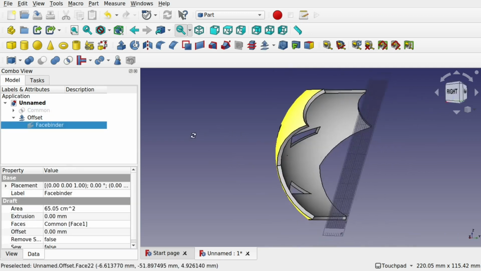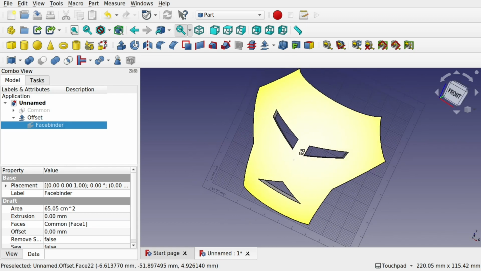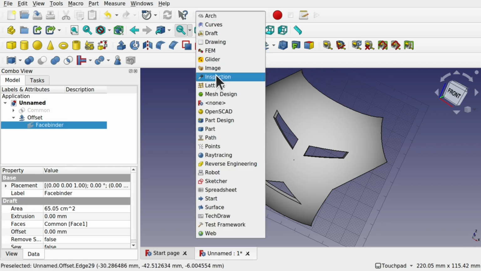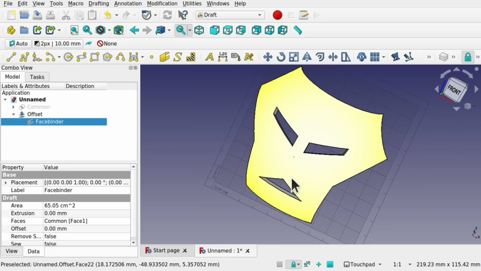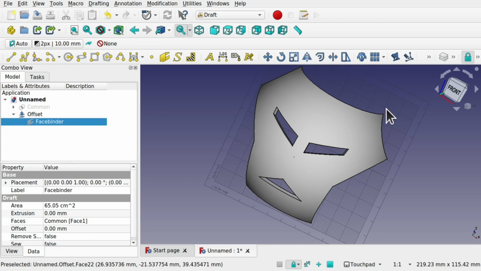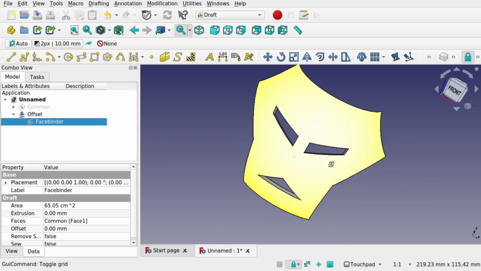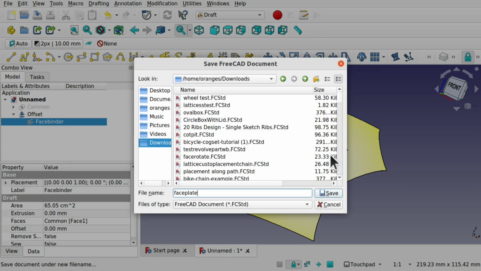there. Now I've got this, what I want to do is export this out as a mesh so we can use it in Blender. I'm going to first come over to the draft workbench and get rid of this grid because we don't want this grid anymore. And we can use the gridding down here, toggle grid on off. So we've got that there. Just going to quickly save that.